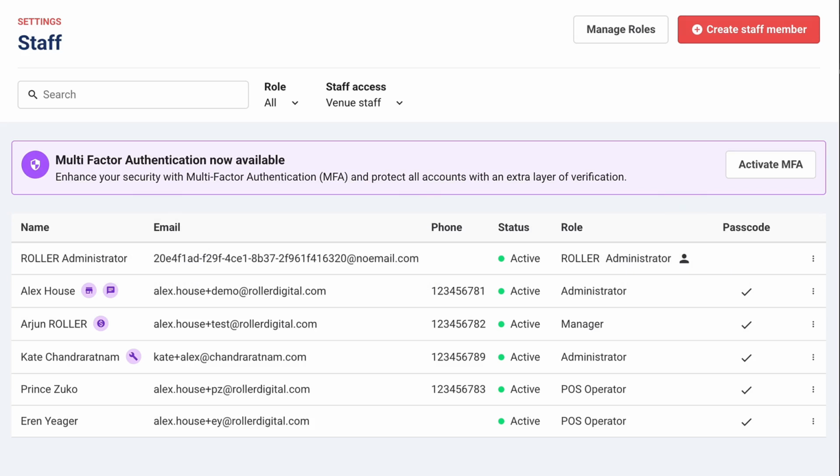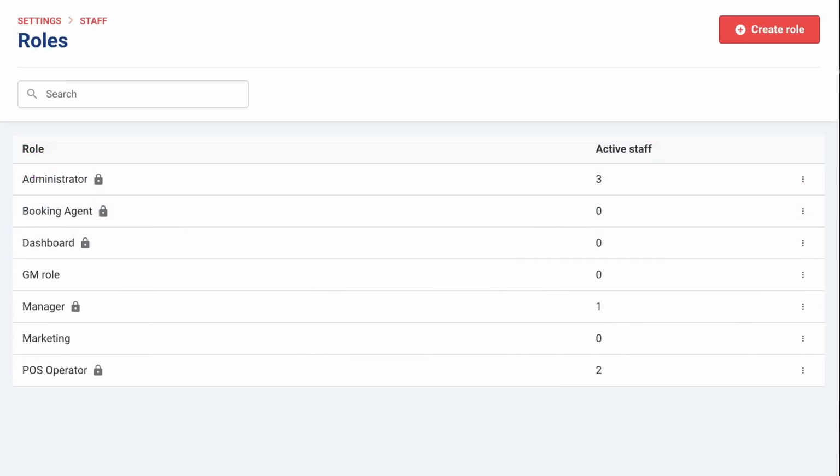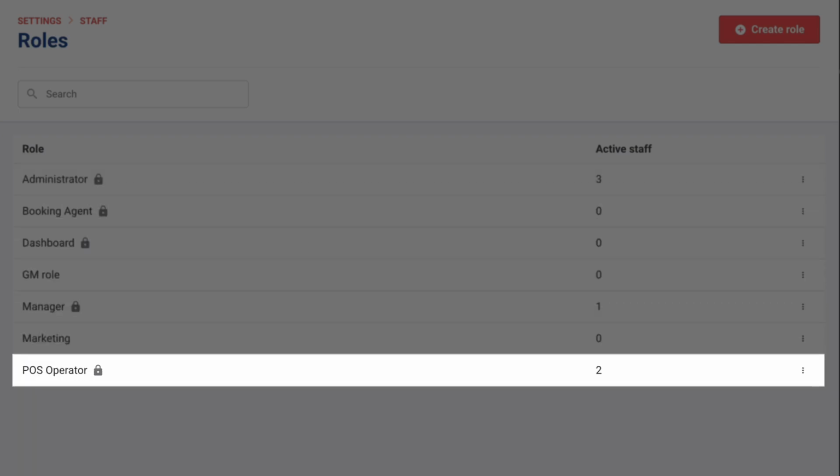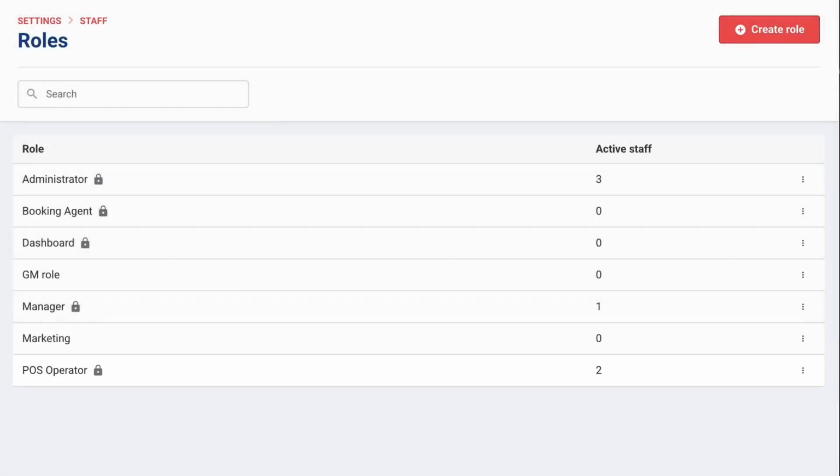Before creating a staff account, it's important to understand roles in Roller. Every staff member must be assigned a role. A role controls what they can access and what actions they can perform. System roles come with fixed permissions. For example, administrators can access everything in Venue Manager, while POS operators can only access POS. System roles cannot be edited.